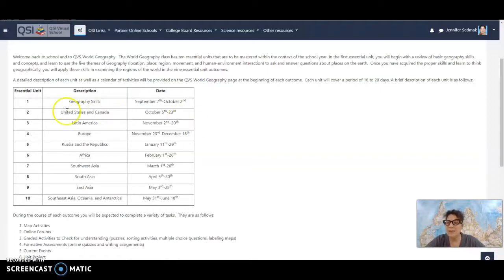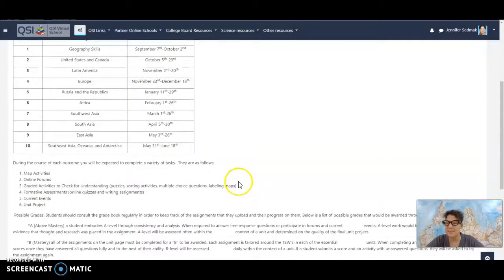And then as you can see with Unit 2 through 10, as I said, we will be going to different places around the world applying those geography skills. So from the United States to Latin America, Europe, Russia, Africa, Southwest Asia, South Asia, East Asia, and Southeast Asia. Beginning with September 7th and flowing all the way through until the end of the year on June 18th.